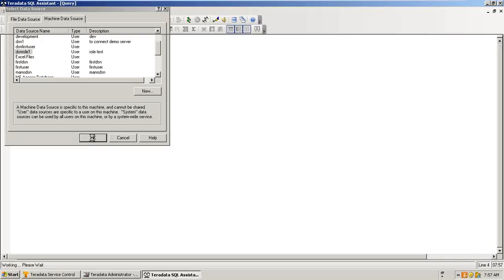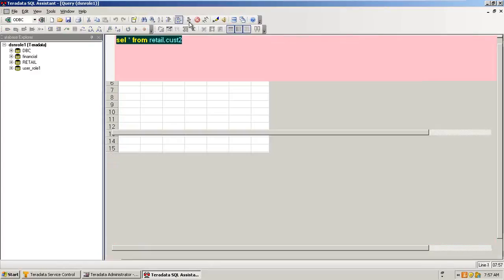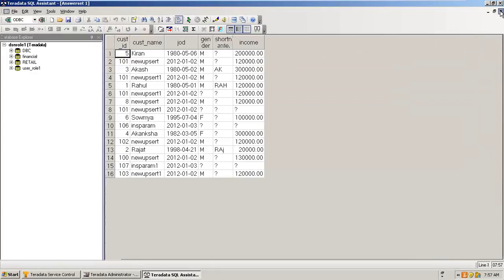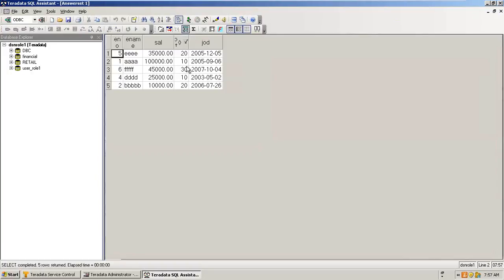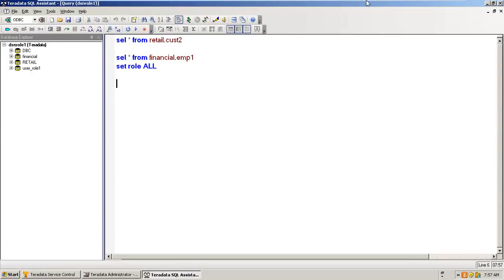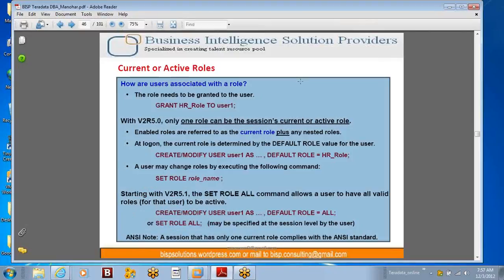Okay, if anyone belongs to many applications, we will grant him multiple roles and enable all, so that by the time of login itself, you start accessing all the objects, retail and then financial, everything you can access. So this is all about the roles.